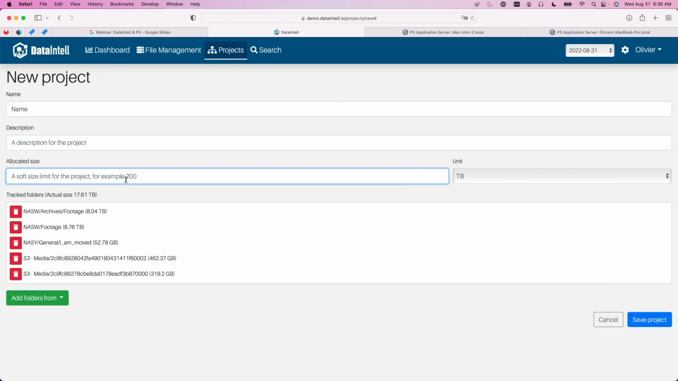And we allocate a size, which is non-blocking, but will help people have notifications based on data usage. So once you configure that, every time we scan, we update the information about those different folders and give you an overview of your project.